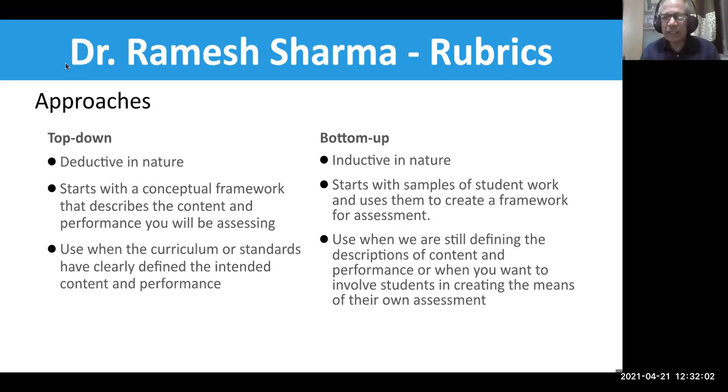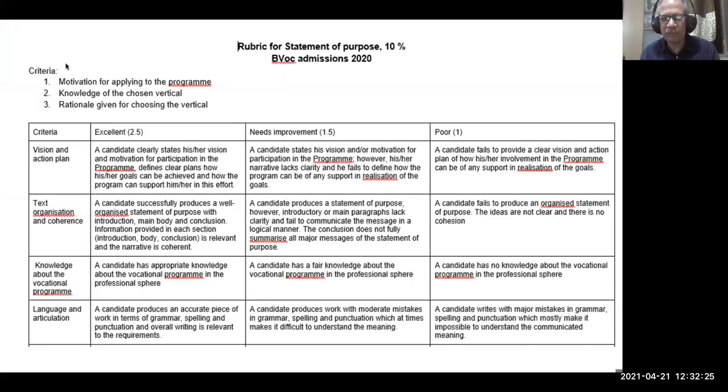And then to create them, we can follow these two approaches: either top-down approach, starting with our main criteria and then going down, or bottom-up, meaning we take a sample of the student work and then create our rubric, which is inductive in nature, whereas the top-down approach is deductive in nature. Based on these kinds of situations, we can create our rubrics.